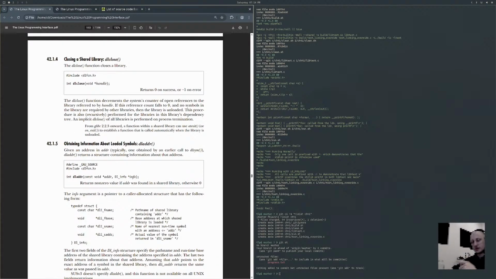Closing the shared library. The dlclose function closes a library. The dlclose function decrements the system counter of open references to the library referred to by handle. If the reference count falls to 0 and no symbols in the library are required by other libraries, then the library is unloaded. This procedure is also recursively performed for the libraries in this library's dependency tree, and an implicit dlclose of all libraries is performed on process termination. From glibc onward, a function within the shared library can use atexit or on_exit to establish a function that is called automatically when the library is unloaded.